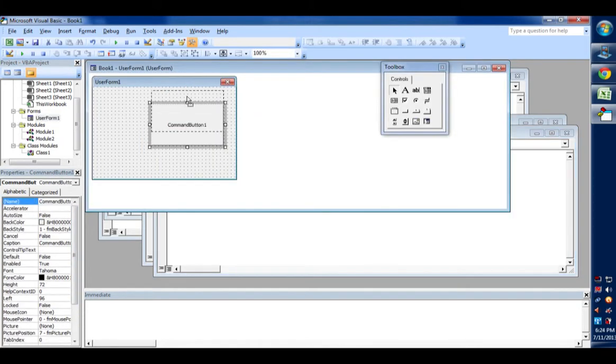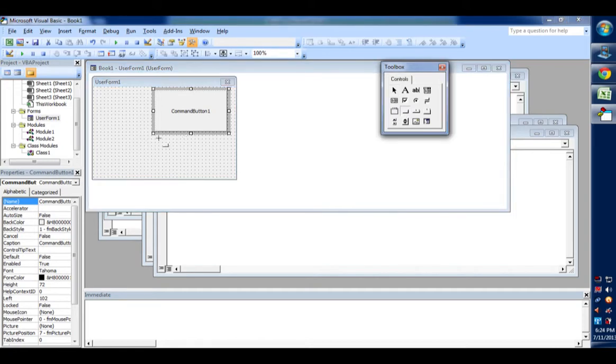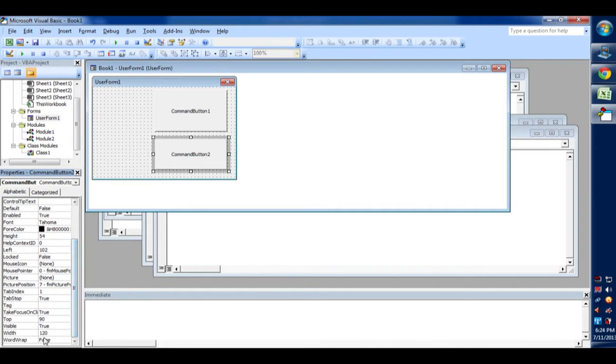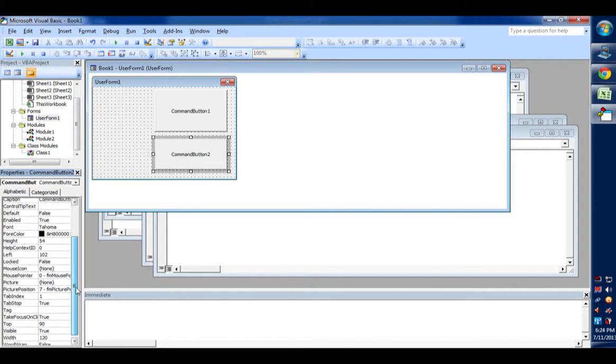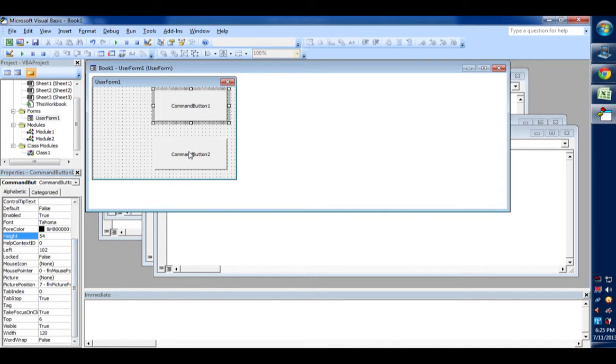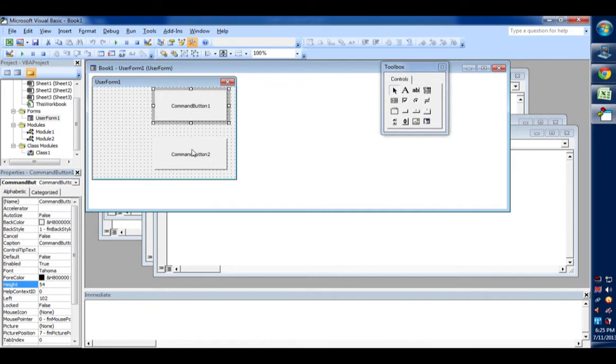For example, I'm creating two buttons and I want them to be exactly the same size. You can go here and change the width and height. I want them both to be 54 and aligned with each other, and the other one is 120. They're exactly the same now. It should overlap. That's it. That's why this is useful.